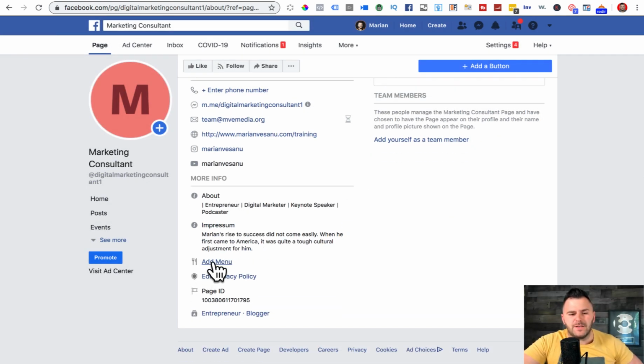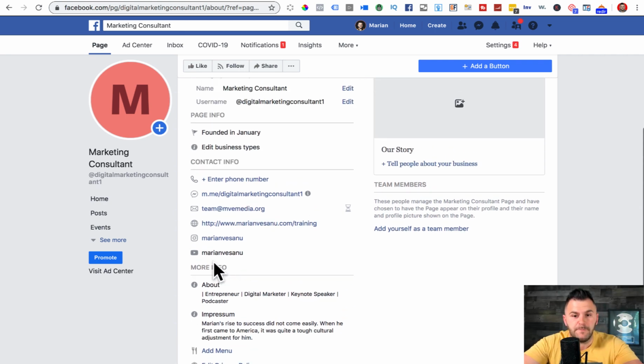As you can imagine, menu, it's not for me. I don't put menu in here because I'm not a restaurant. But if you are a restaurant owner, you definitely need to put this information in here.